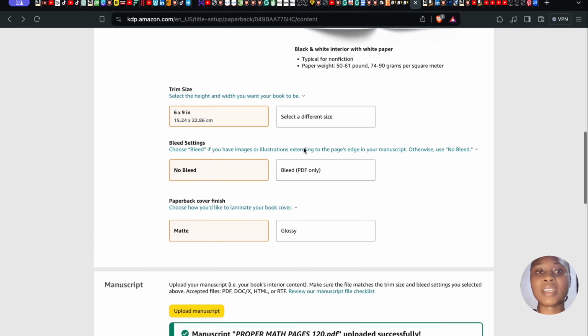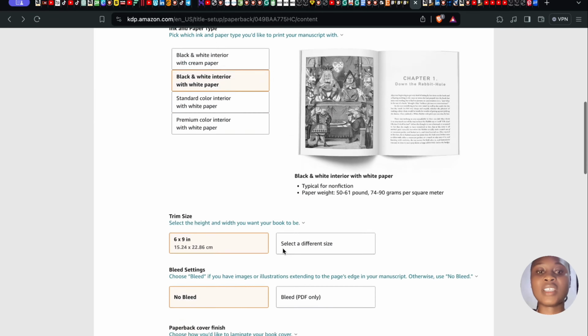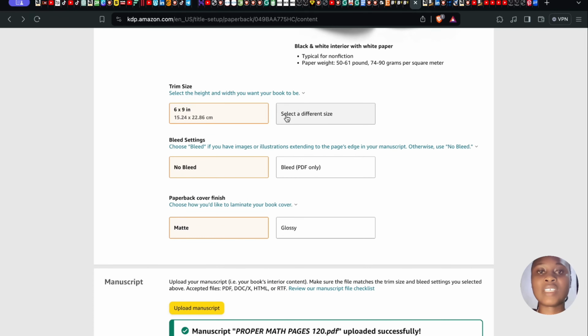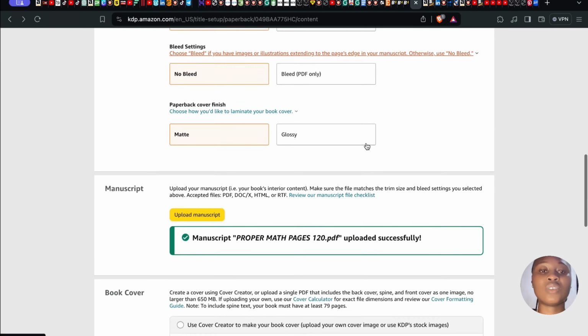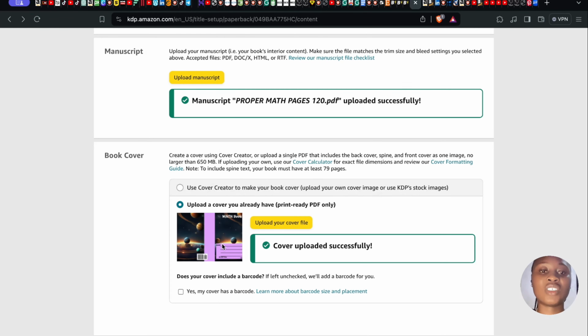So you're going to come back here and you're going to change the interiors. So you're going to select a different size. They told us to do 6.0 and 9.0. So if it's not here, you're going to add it. So make sure that you've added it. But overall, that's how you do it. You go and make changes to your book until it fits.